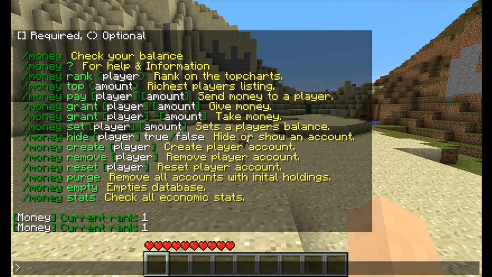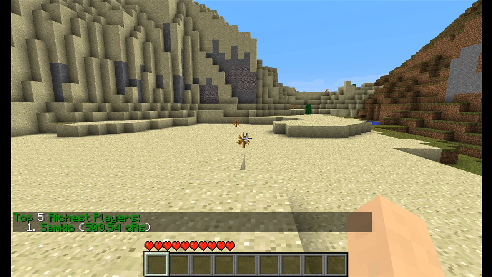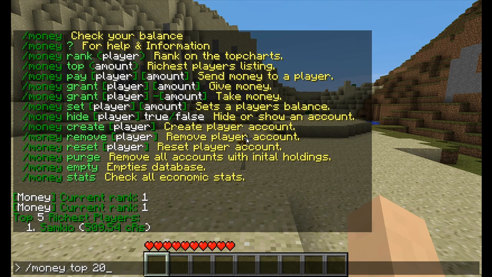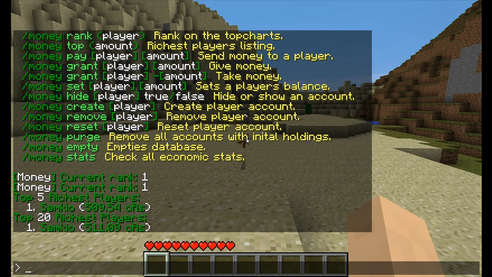Next is money top. This will show the top players, the richest players, and the permission node for this is iConomy.list. So money top, let's do that on its own. It will show you the top 5 richest players. Of course there's only one person that's ever signed in on the server, which is me, but it will show the player and how much they have. Default is 5. We can also do money top and then a number, for instance 20, and it will show the top 20 players, but as you can see I'm the only one here.